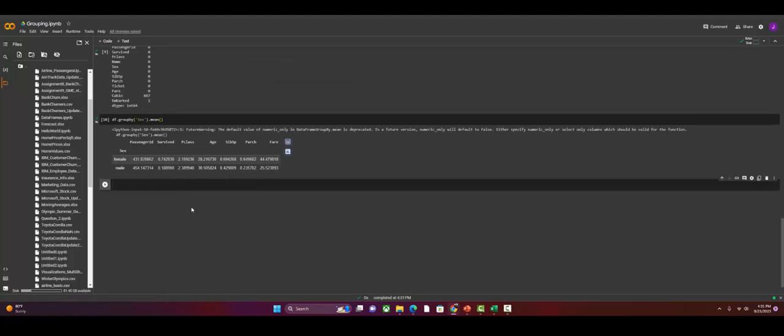Ta-da! Now, the one thing it does, which is kind of nice, is it will do it for any numerical column inside your data. So any data type that has a number value in it, it will automatically do that for you like so. And it is that simple.